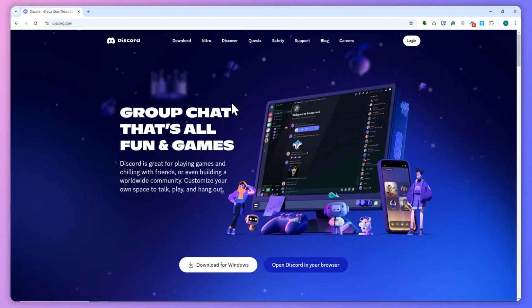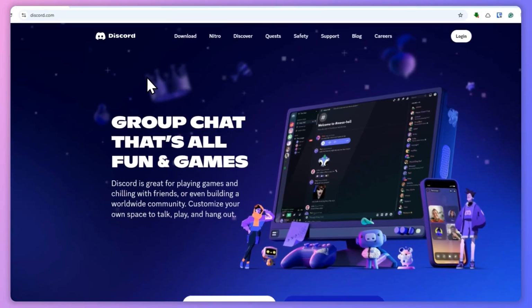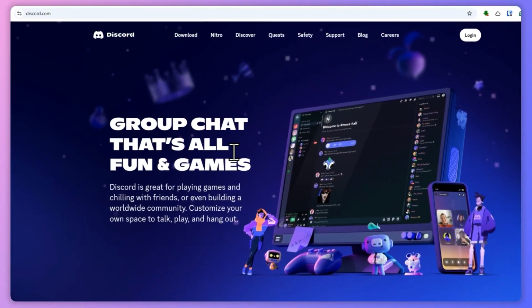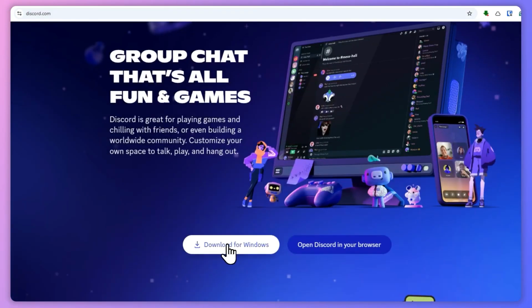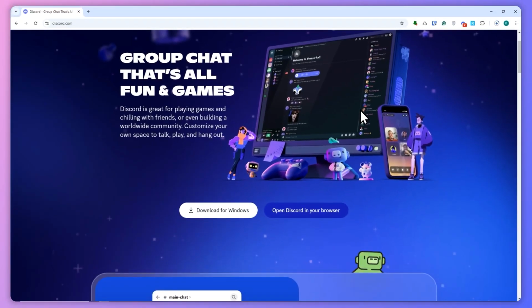Basically, just go into the App Store or Play Store, if you are on Android or iOS, to download the Discord app. If you are on Windows, then you can just go to discord.com in your browser, and from here you click on Download for Windows so that you'd be able to download the app. Same goes if you are on a Mac.